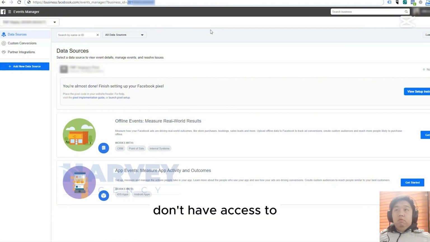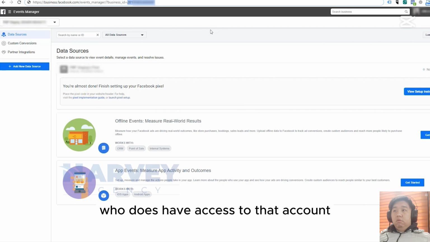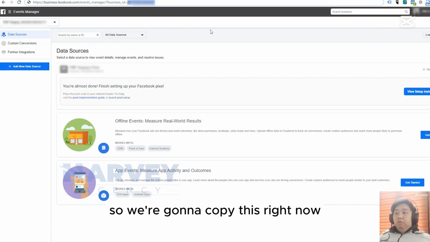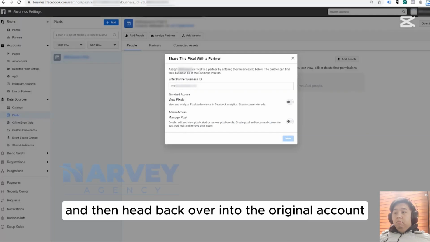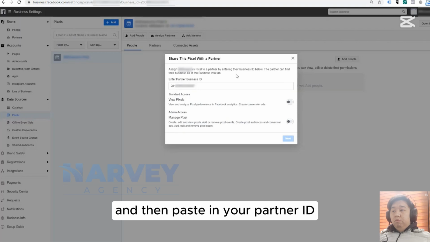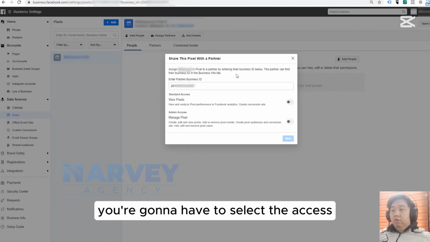If you don't have access to the account that you're trying to share your Facebook pixel with, then you'll have to reach out to somebody who does have access to that account and ask them to give you that business ID. And all you have to do is instruct them to just look in the URL. So we're going to copy this right now and then head back over into the original account and paste in your partner ID.